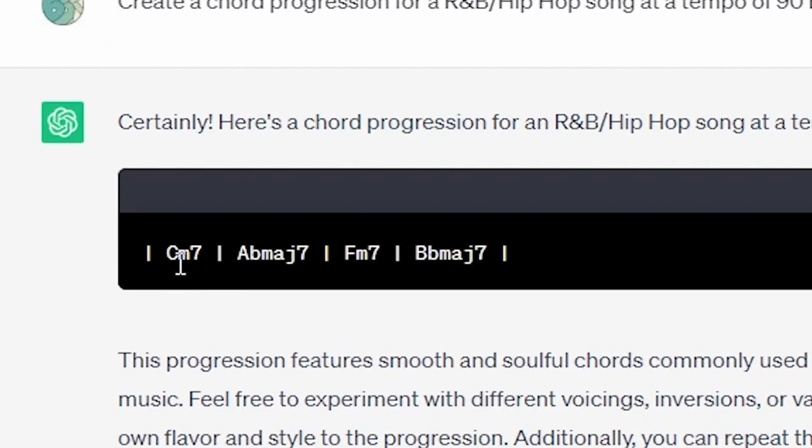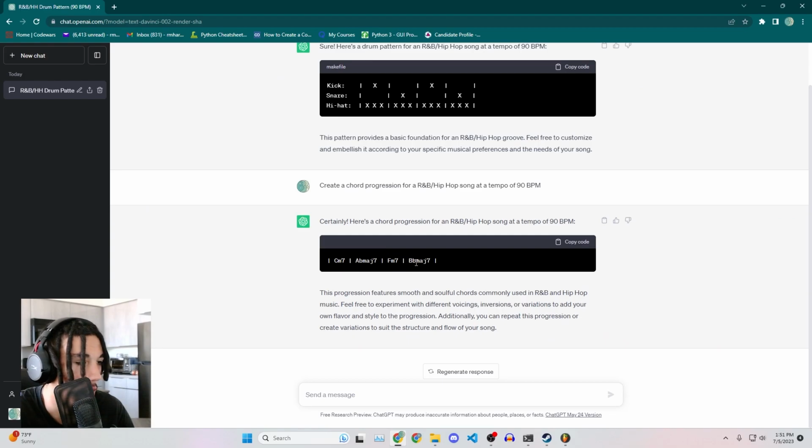All right, so it does a C minor 7, A flat major 7, F minor 7, B flat major 7. All right, let me put this in FL, and we'll see how it sounds.